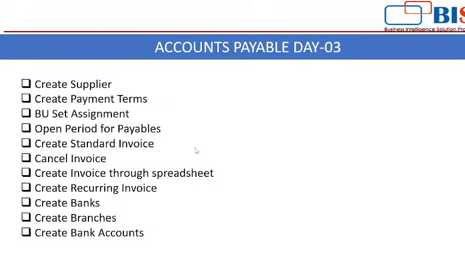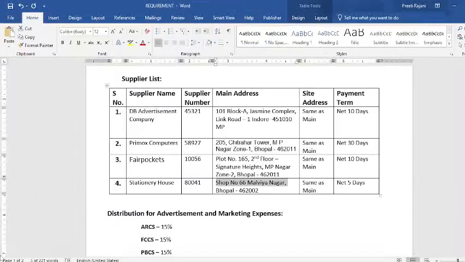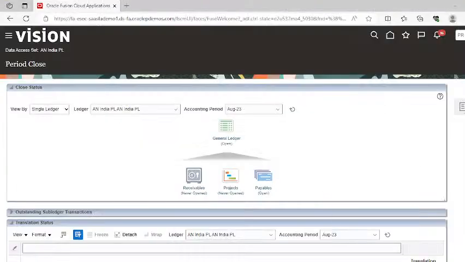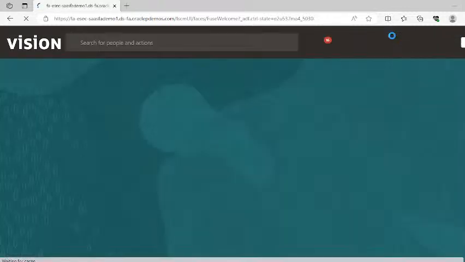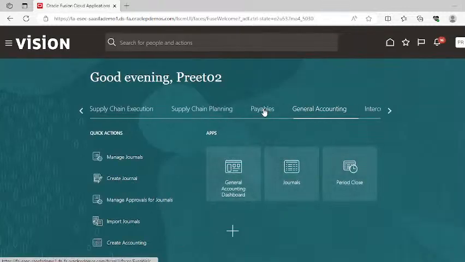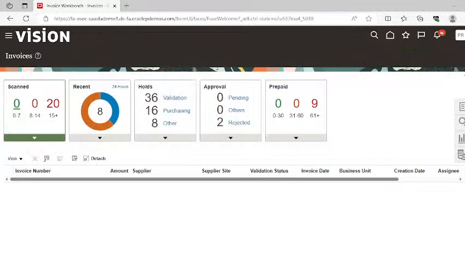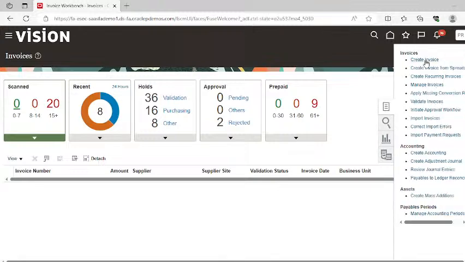Also we will see how to create the distribution set. First we will create the standard invoice for the suppliers that we have created in the application. Click on Payables tab, and from Payables tab you have to go to the Invoice Workbench area, and for creating the invoice go to the Task panel. From Task panel click on Create Invoice.